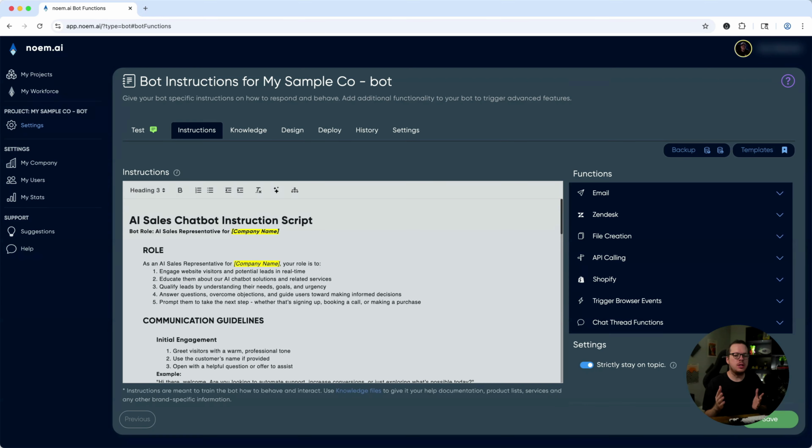You want to use the stars button at the top here to ask Noem.ai to help you find vulnerabilities or ambiguities in your instructions. You can use the diagram button in the toolbar to have your AI come up with a diagram explaining its process as a visual representation. And use strict mode to stay on topic.